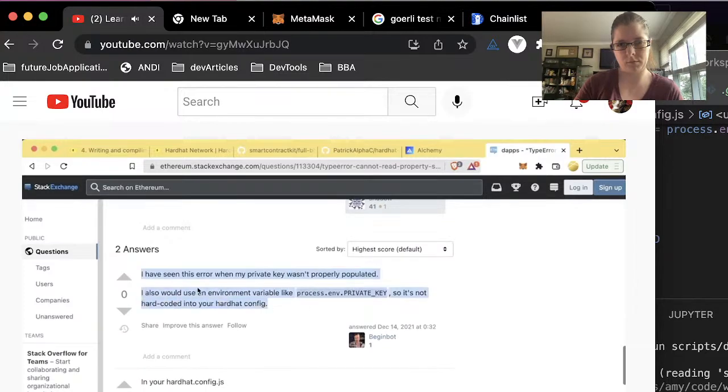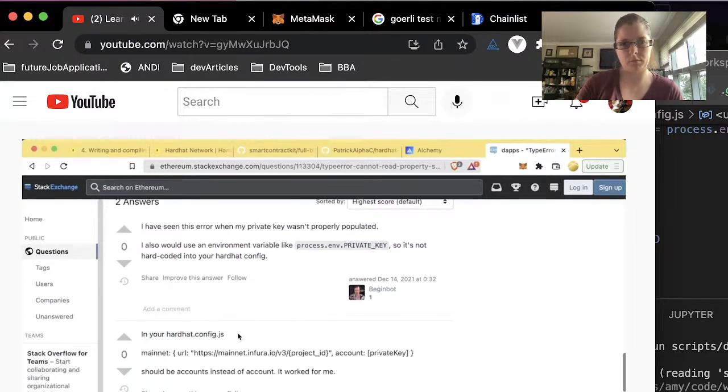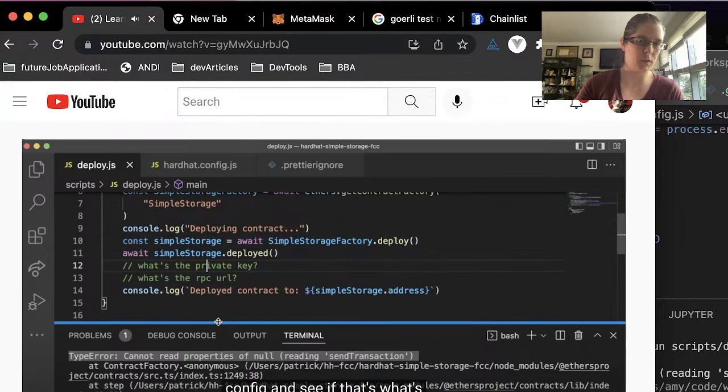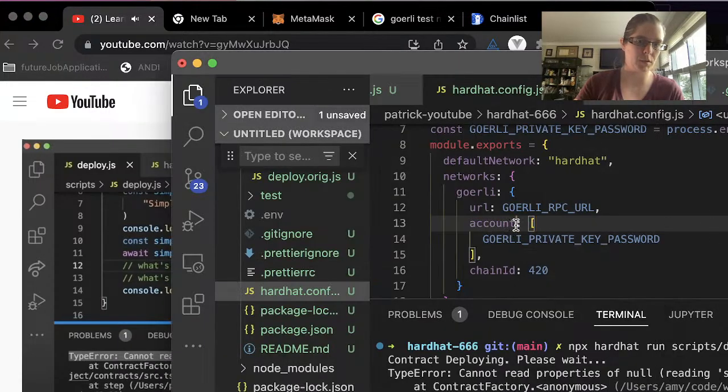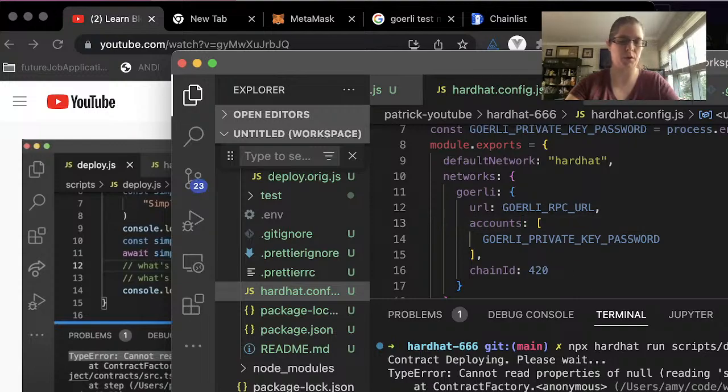I'm pretty sure our environment variable is good, but we have a second answer saying in your hardhat.config.js, it should be accounts instead of account. It worked for me. Let's go back to our hardhat config. Oh, that makes sense. But how was I supposed to know? It's an array, so it's plural.